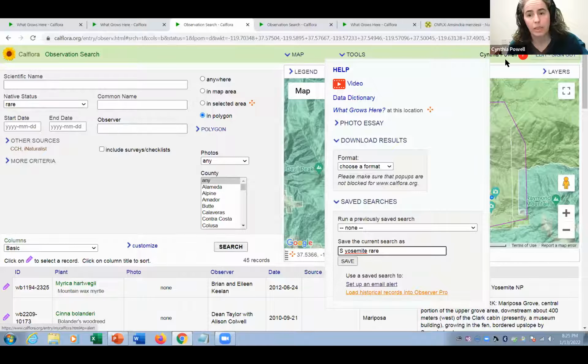And you have to be signed in to do this, otherwise it doesn't know who you are, it doesn't know your app, it doesn't know how to connect it to you. But once you're signed in on the app as you, and you save your search here, you can load it into Observer Pro and go revisit those observations.